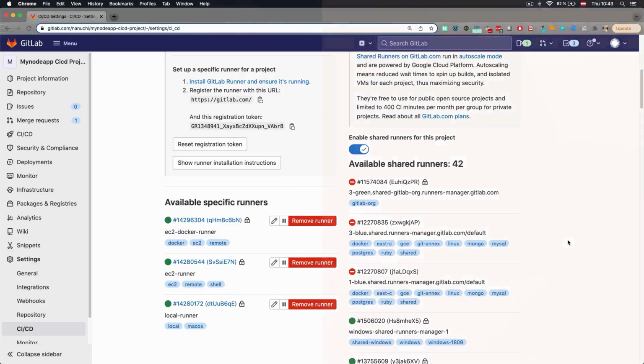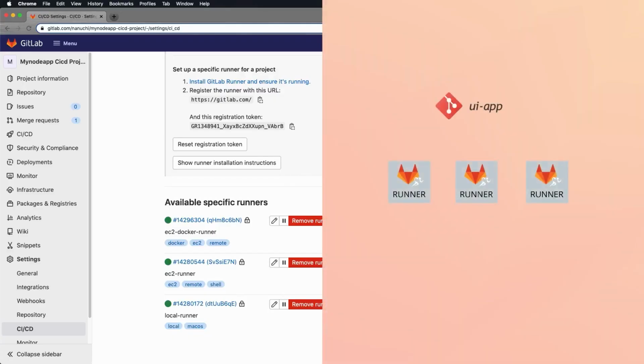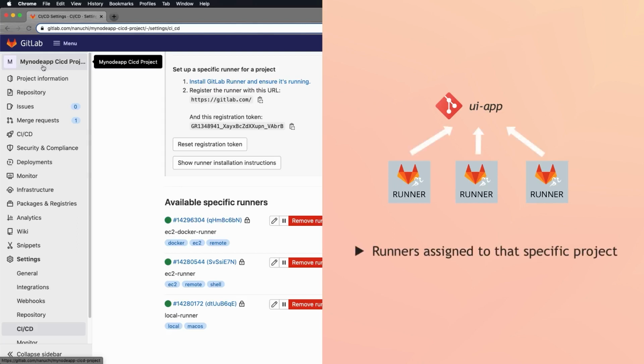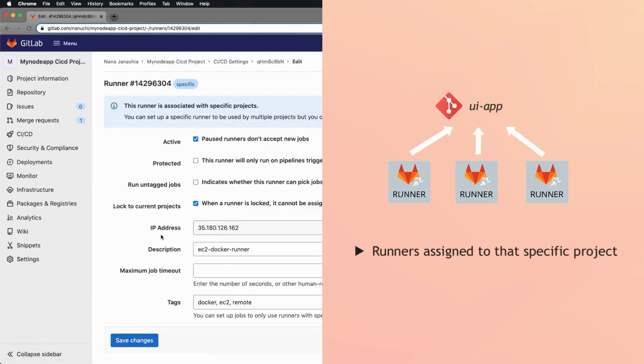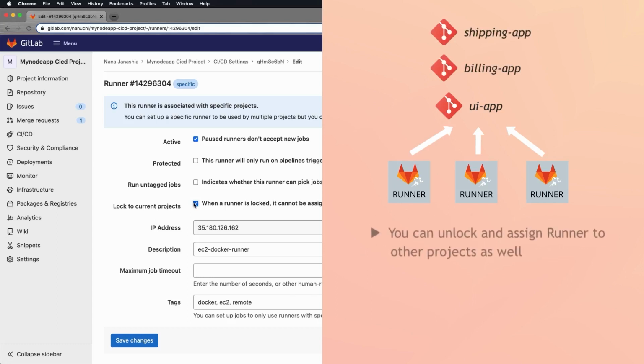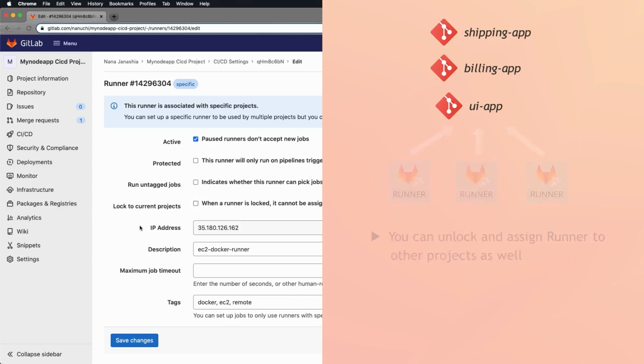Now we have configured 3 specific runners for our project, each one of them specifically dedicated to this one MyNode app project. And if I click edit for one of the specific runners, you actually have an option here to unlock this runner for other projects. So for example, if you have 1 or 2 other projects and you need runners for those as well, you can actually reuse the same runner for those projects by basically just unlocking it here so you can assign it to those projects.